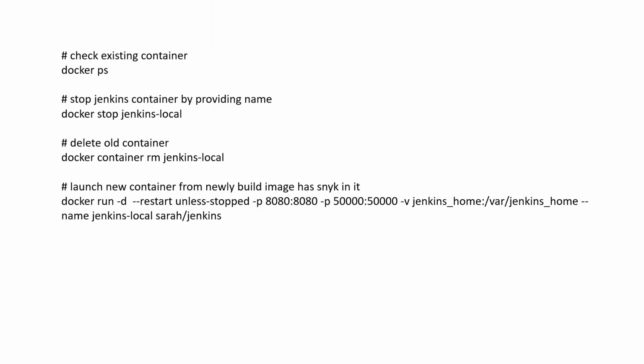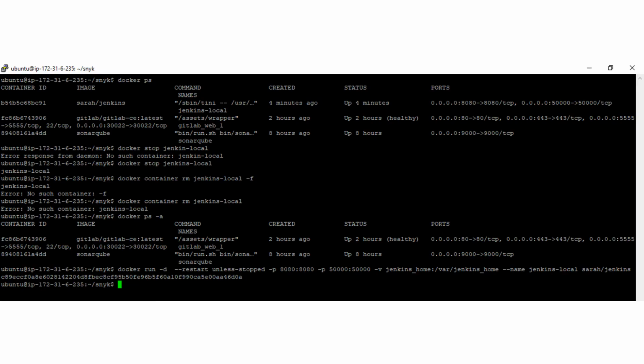After a new image of Jenkins is built with Snyk installed, the Jenkins local container gets stopped and removed. Then a new container from the newly built image gets launched. Here is the screen output that shows the new Jenkins image running.